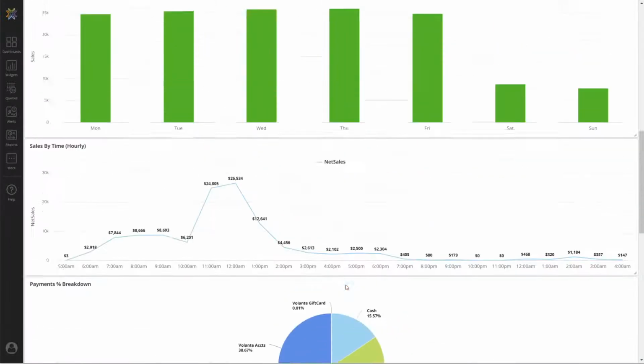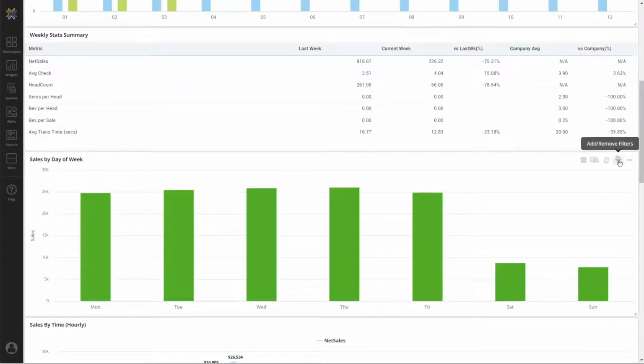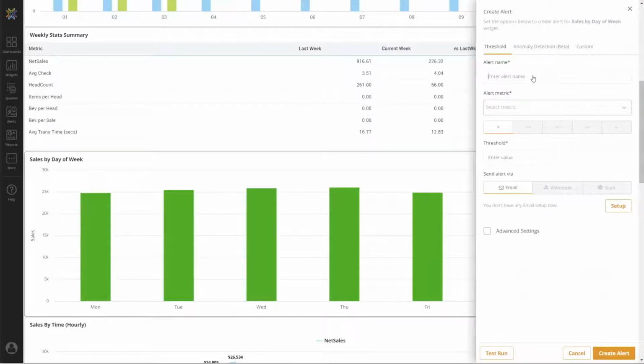A very useful feature in the BI tool is setting alerts. This icon here lets you set up an alert so when a certain threshold is met, it will either send off an email, perform some task, or send a message to you on Teams or Slack. In this example, we are going to send an email if the day's sales is less than 20,000.